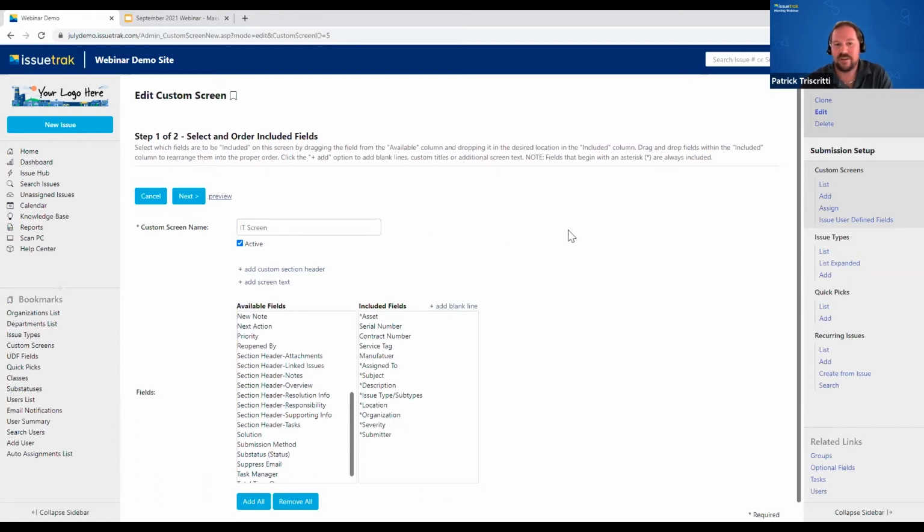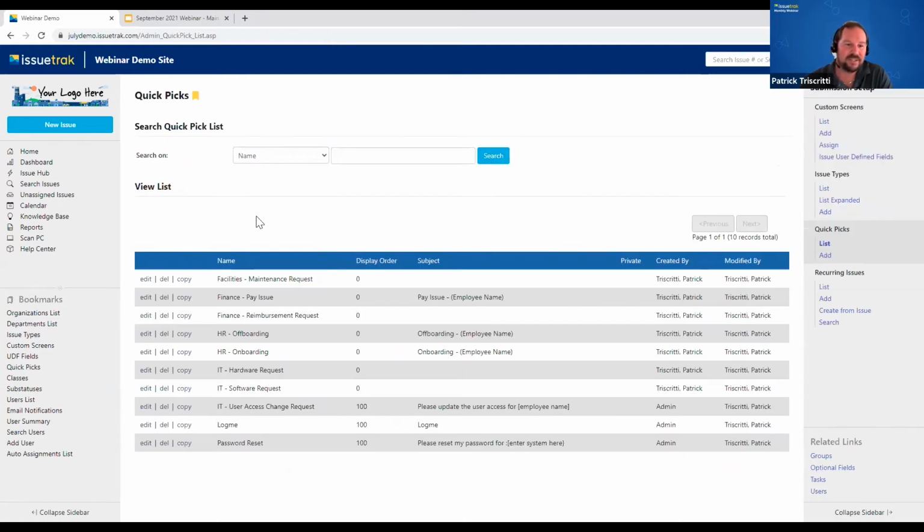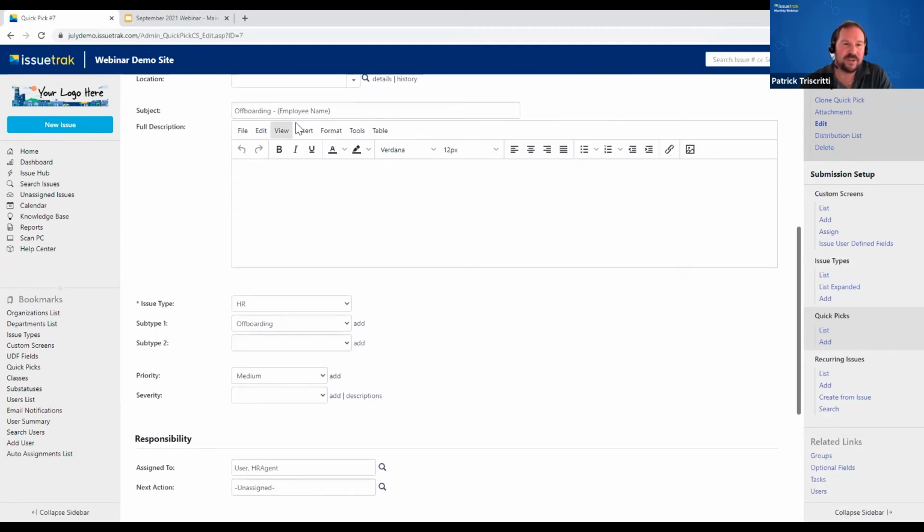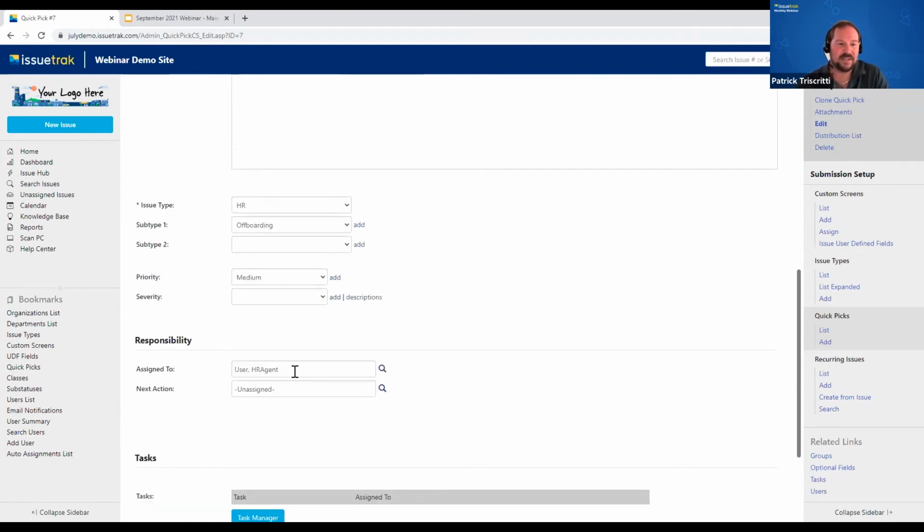Then we can go into quick picks. So we can also limit quick picks. Quick picks are pre-populated issues. You can see we have the HR offboarding and onboarding, and we can fill out as much or as little on these forms as well. So we can pre-populate the subject line and have them fill in what the employee name is here. Also, we can populate the HR issue type and the subtype for offboarding as well, and assign it to the HR agent user.